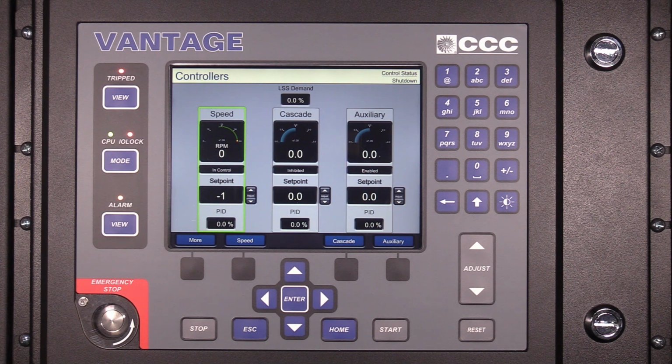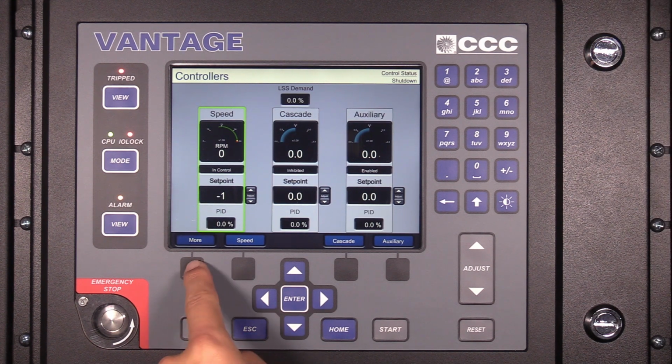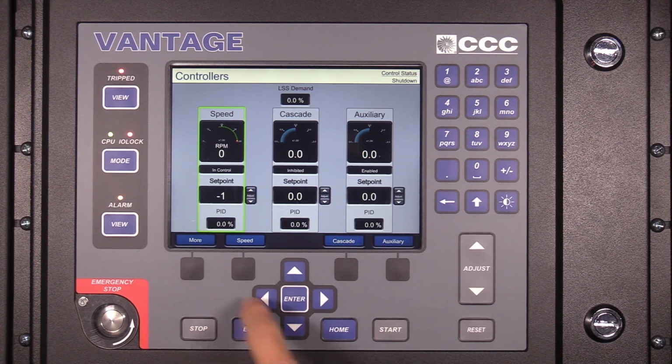The menu bar provides access to typical operational commands related to the control loops, such as directly entering a set point or enabling or disabling a controller. Pressing more shows additional control loops if they are configured.